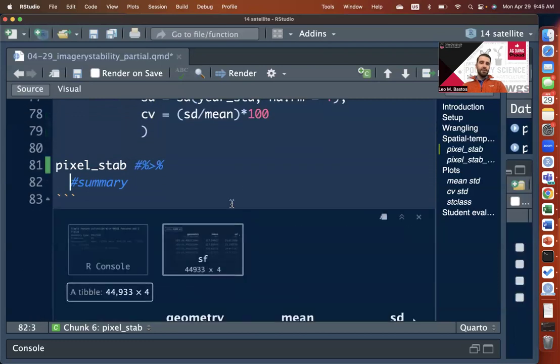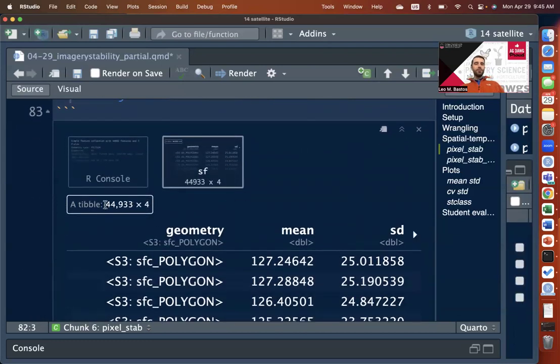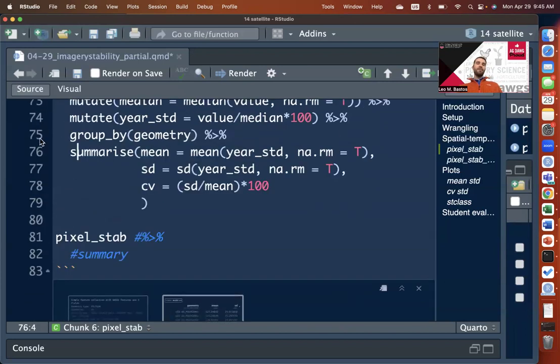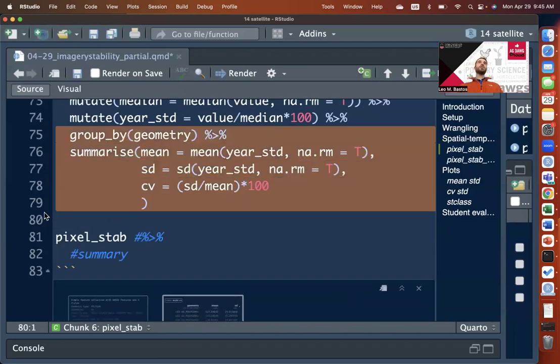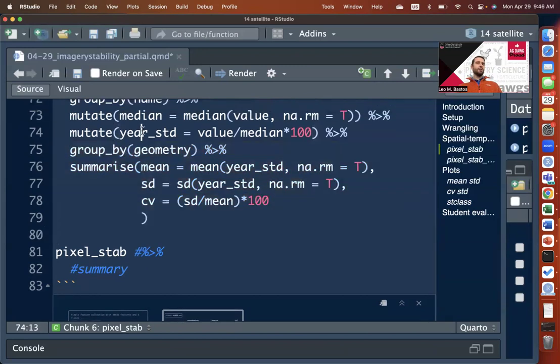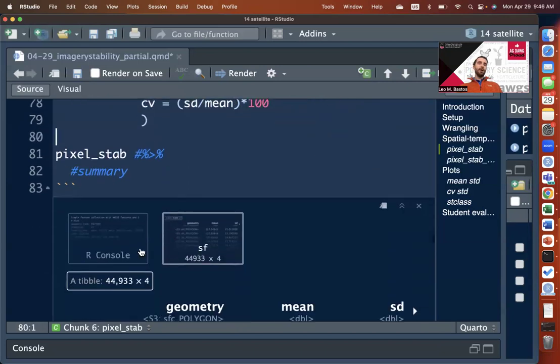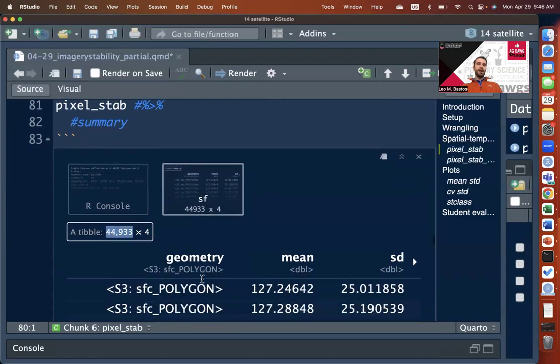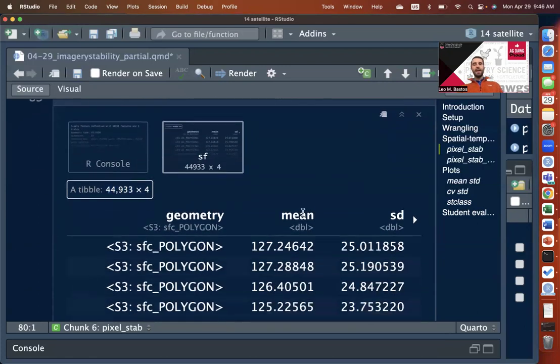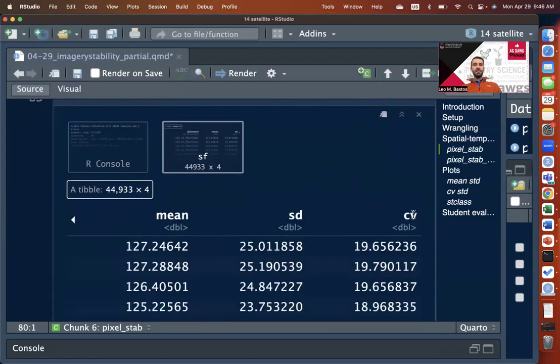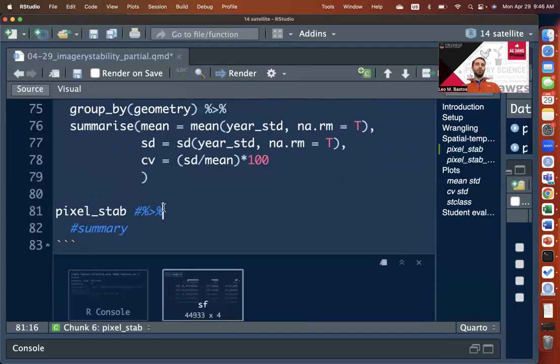and now we look at the pixels tab. Remember, if you have a group by followed by a summarize, you should expect to have fewer rows than you had before. We had 134,000 rows. I did a group by and summarize and got back to 44,933 on my side. And now I have a mean and a CV column that we're going to use to do the classes.